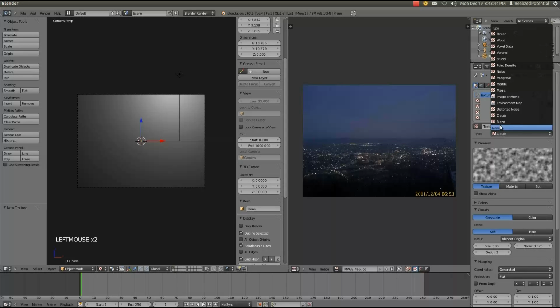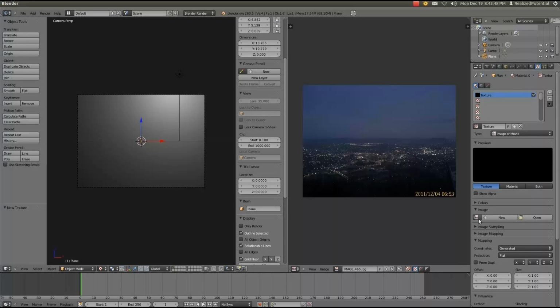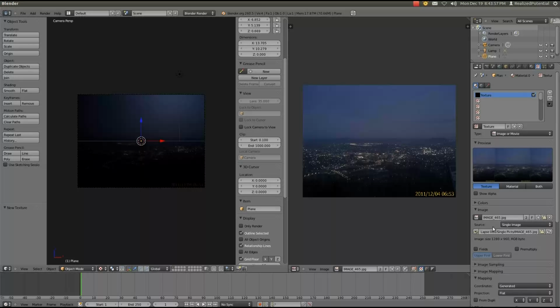It's going to be an image type, image or movie, and click on this button, and from the drop down list choose the image that you selected. Okay, now you can see that we have our image. It doesn't quite look like this one. We want it to be uniformly illuminated, so we're gonna make some changes to our lighting.